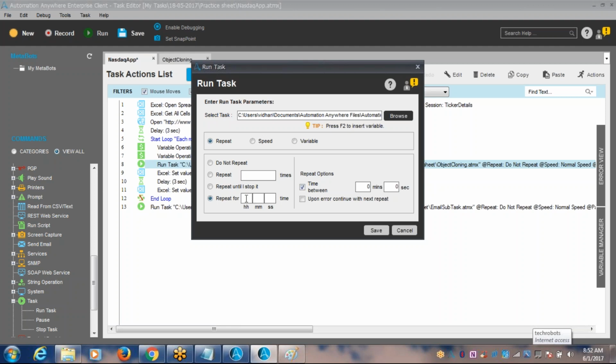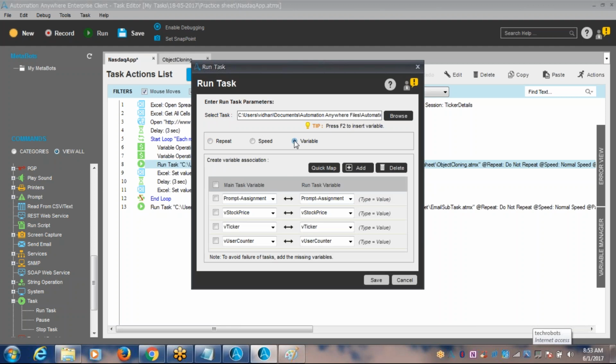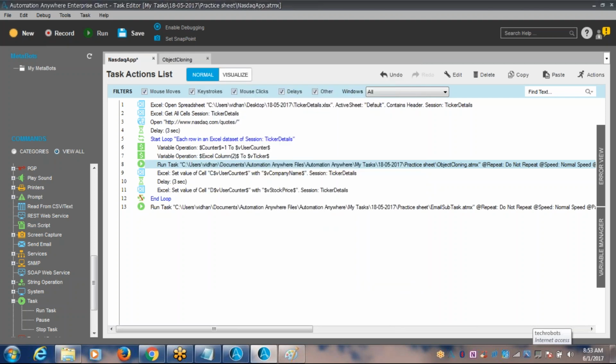Ideally, we don't go for the speed up and all these options. We'll keep it as default. So we go with the default repeat kind of stuff. These options are really not important because in real time we won't use them. The important option is variables. This is the only one we use. So this is all about the subtask.